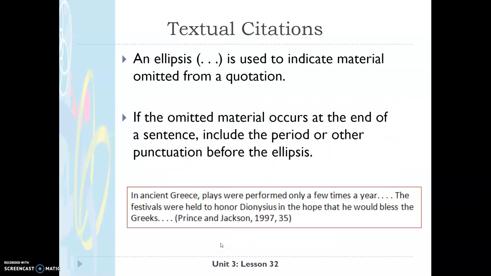Now there's also an ellipsis. Okay, this is used to indicate material omitted from a quotation. So this is a direct quote down here in the bottom. However, the ellipsis or these dots indicate that there is other material that was said in between the word year and the next word the, but that is not going to be included in the report. So in order to properly cite that material, we use what's called an ellipsis. And then here is the citation here in parentheses, Prince and Jackson, 1997, page 35.